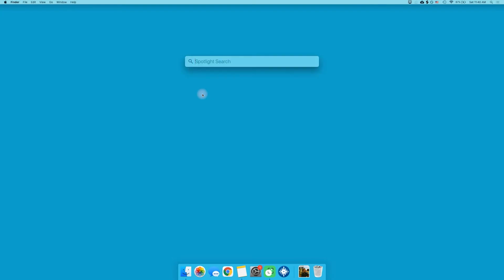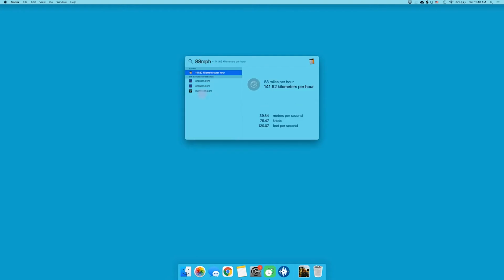Now that I have my Spotlight open, I'm going to type in a unit measurement that I want to get converted. So for example, let's say I want to convert 88 miles per hour, and it's going to show me 88 miles per hour is 141.62 kilometers per hour. And then also you can see it's going to show me a couple other ones right here. And that's all you need to know about how to use Spotlight to do measurement conversions.